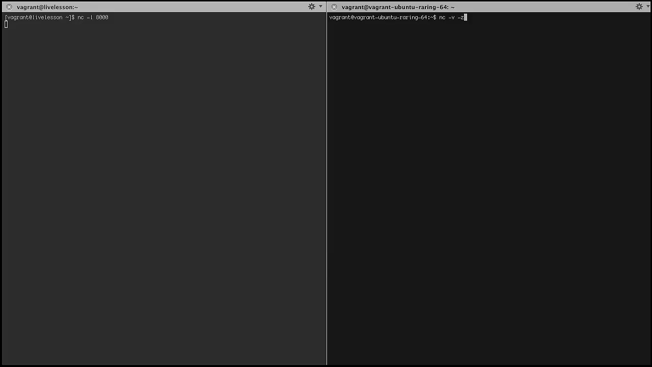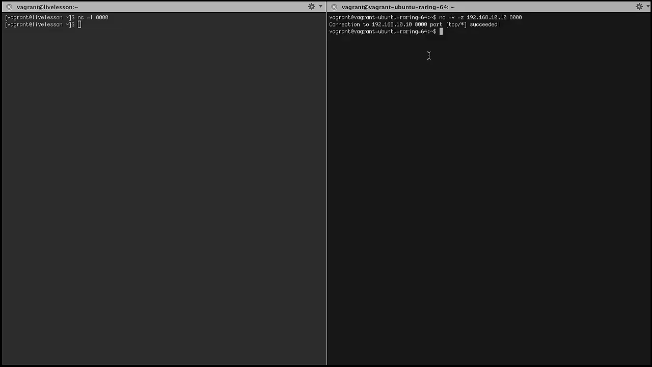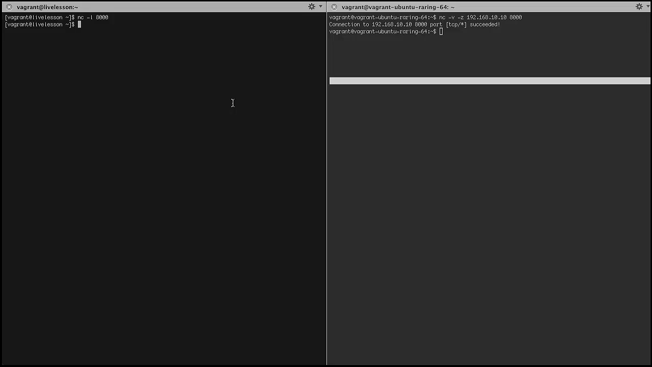On my Ubuntu box on the right, I can say nc -v for verbose mode, -z says just try to open a connection. I'll specify the CentOS box's IP address, and I'll say port 8000. So this is saying try to connect to 192.168.10.10, port 8000, and it says succeeded. So it was able to send a packet to this box, and the CentOS box stopped listening, and the connection was successful. So we know that network traffic between the Ubuntu box and the CentOS box is in place and working just fine.